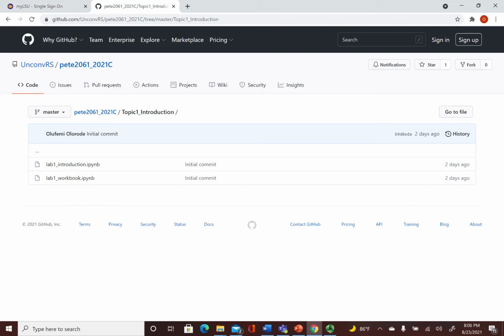So what Lab0 requires you to do is to download this file, the lab1 introduction.ipynb, rename it so it's your first name, your last name, and the lab number, which is 0, and then you upload the file in the right format, which ends with ipynb.